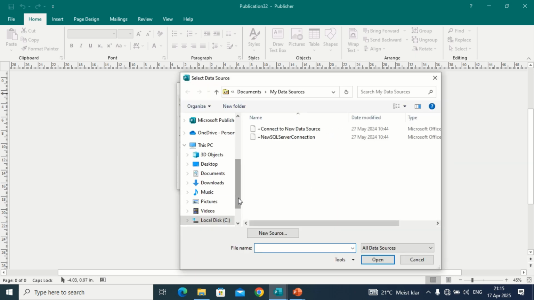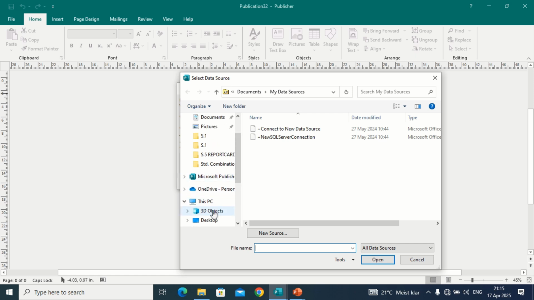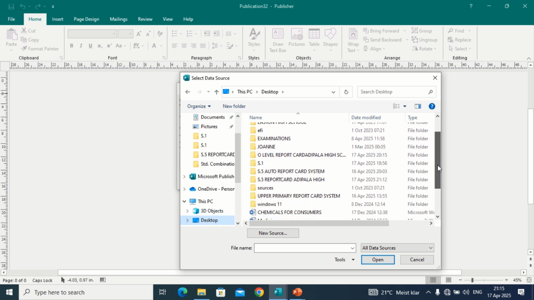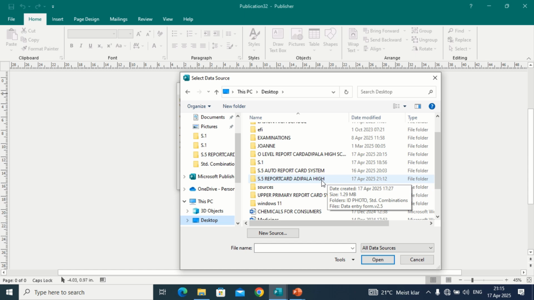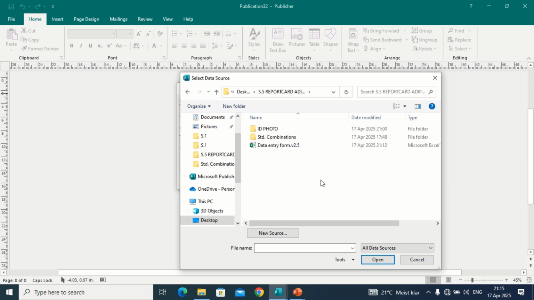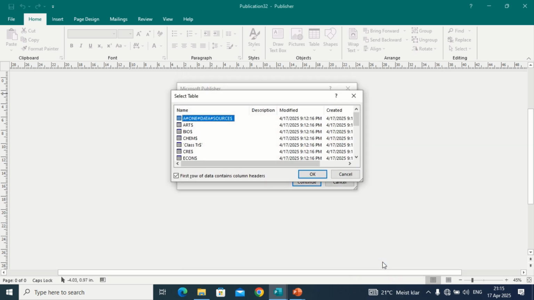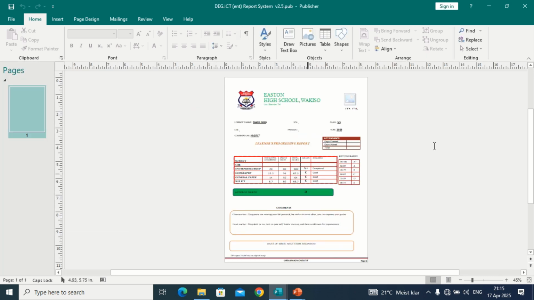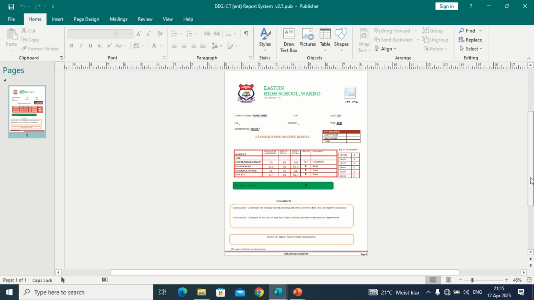So with this, you should remember the location of your folder that is having the report card. In this case, it is on the desktop, and being on the desktop, it is named S5 report card Adipala High. So that is my folder having 4 senior 5s. So I shall select that, and the year marks, I entered them into this data entry form. So this is my data source that I should select. So I select it and I say open. So for the rest I press OK. When I press OK, I shall have a report card opening up like that.